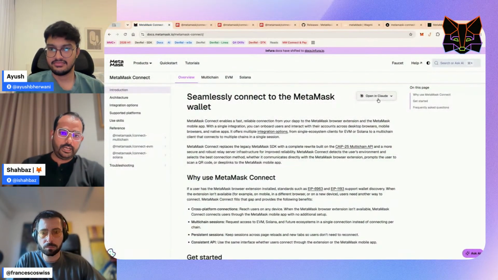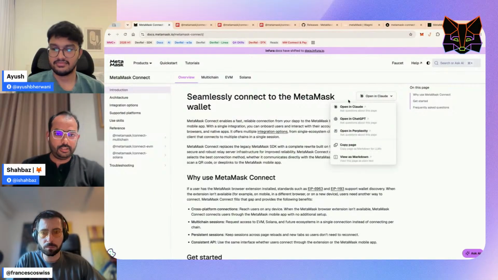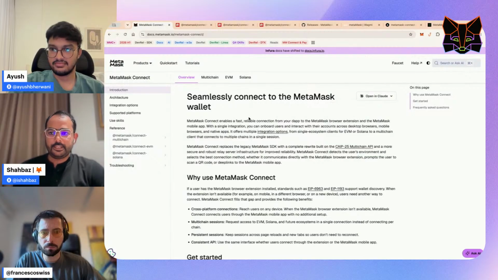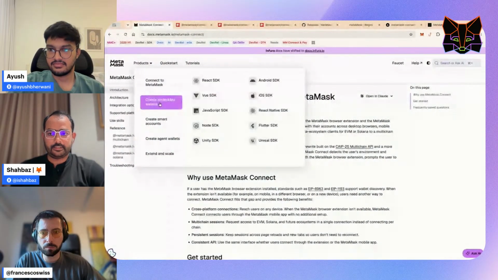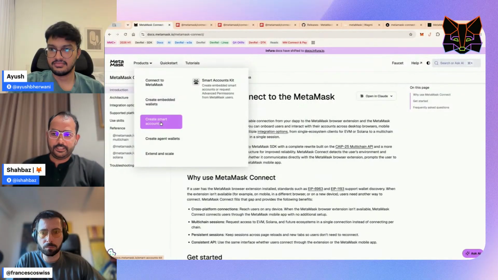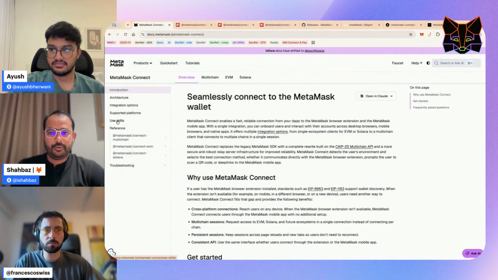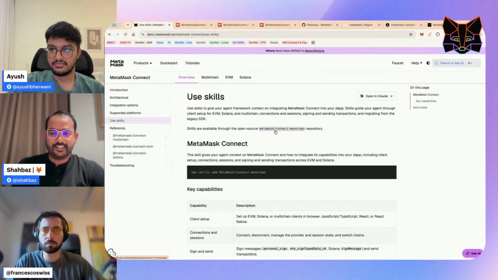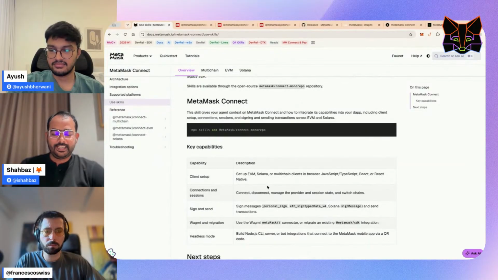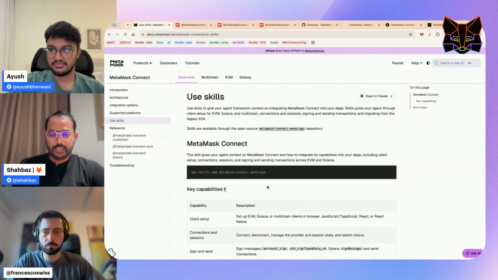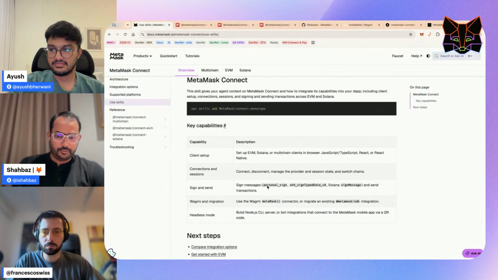Not just that, we have compatibility with the open in Claude, GPT, or Perplexity. Any of the pages work, but especially for the MetaMask Connect updates, I think all other products of MetaMask, even the embedded wallets and the smart account kits, have this. But I think we were late to the party. But we added it to use the skills, so you can add it to your agent and get started very quickly, whether it's a fresh dApp, or if you want to do the migration from the previous legacy SDK to this one. We have you covered for all this.